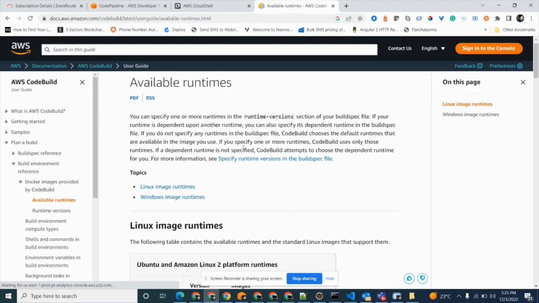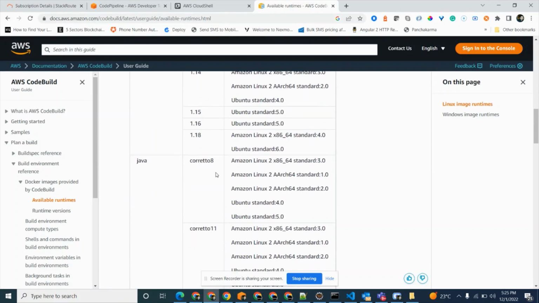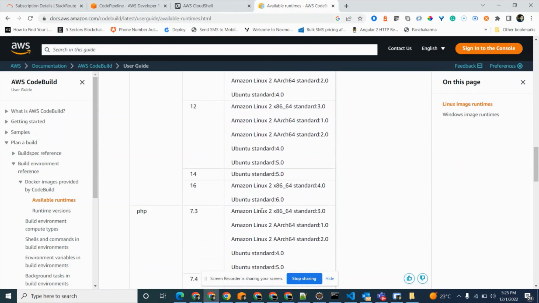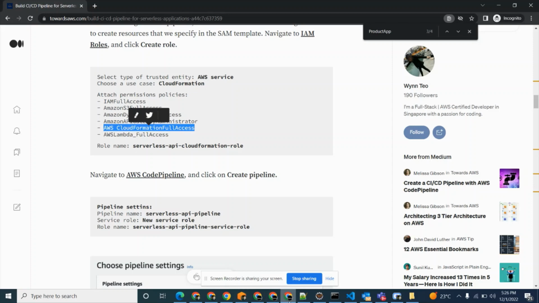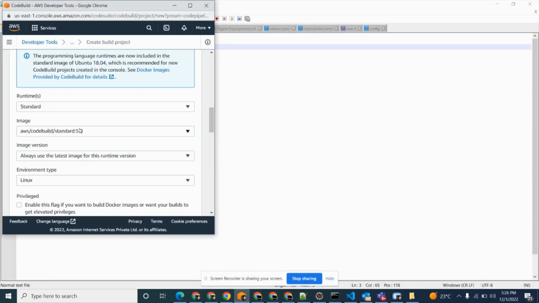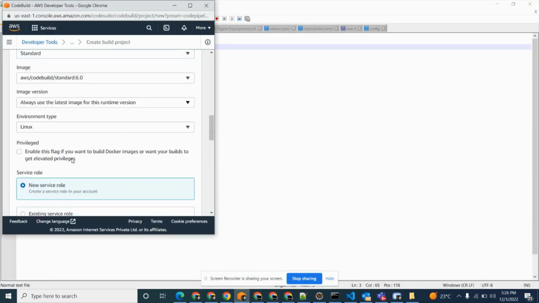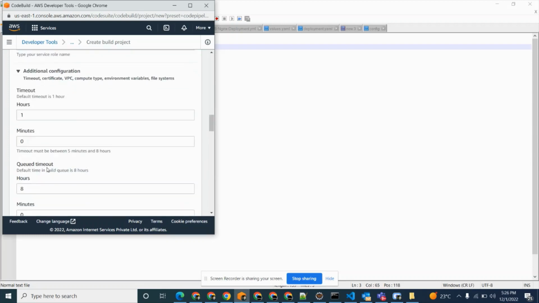So we can go to this page. We have Node.js 16, so we will go here. So we can use these through either of these two images. So we'll verify which one we're using. So we are using 5th, we need to use 6th. And then we need to go for additional configuration.